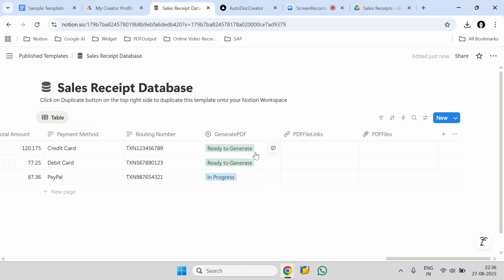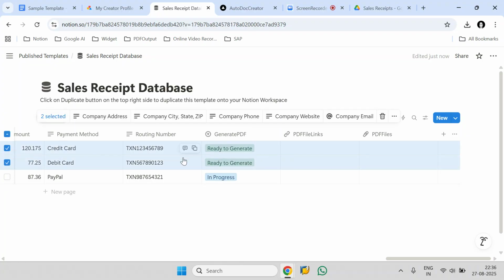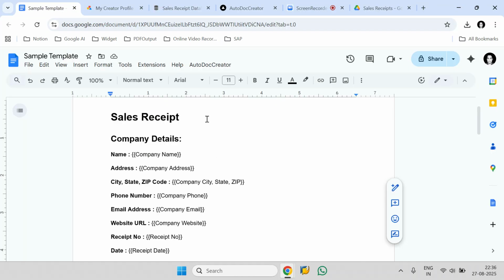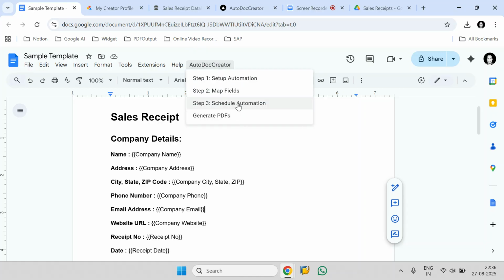So whenever you are looking for the automation setup, when you're adding new data over here, just mark this specific column as ready to generate and it will create the PDF files for you. That is all that you need to do. So right now we have mapped the first and the second record as ready to generate, and it will generate these 2 PDF files every 5 minutes that it will check. So we have set up the automation to run every 5 minutes once we have mapped.